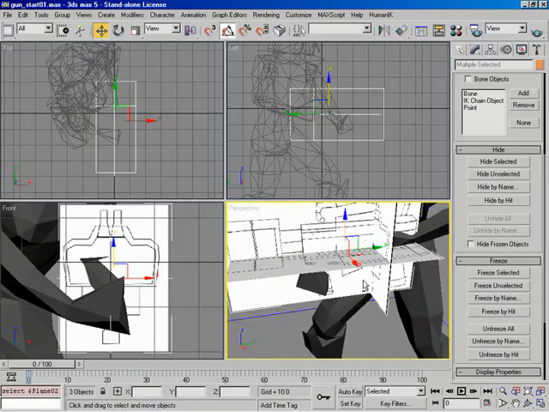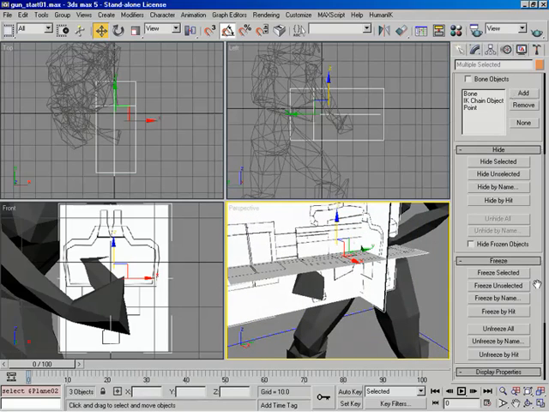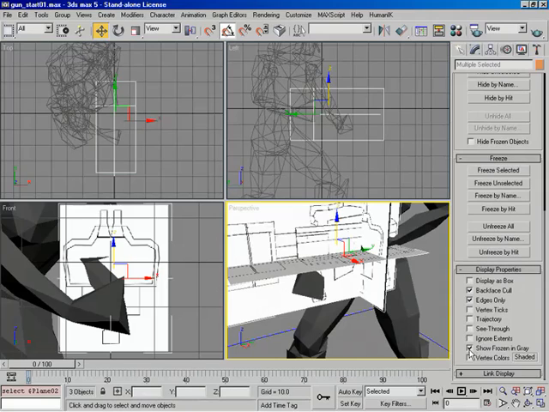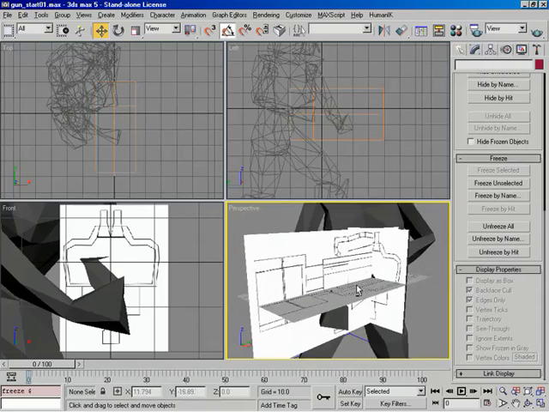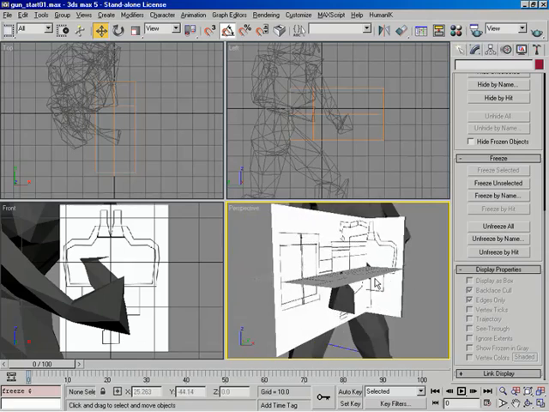Now I do have everybody, and what I could do is just simply from display, I could come down here to the bottom and turn off Show Frozen in Gray, and then come up and do Freeze Selected. And what this is going to do now is if I come in here and I try to select, you'll see that I cannot select these guys. But they're still drawn in the viewport.